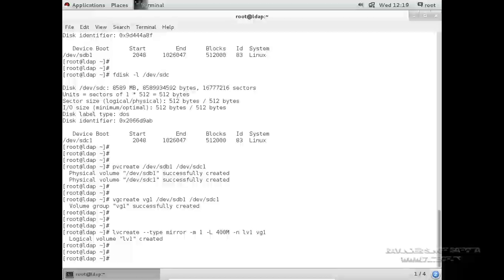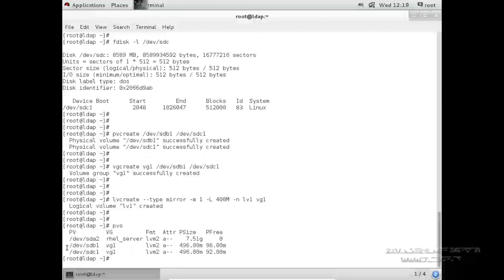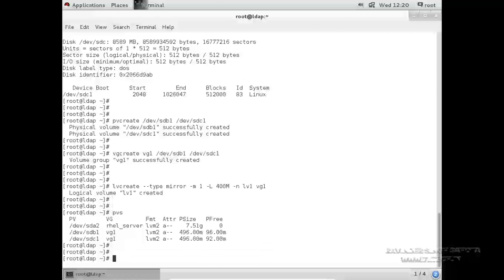You can verify this. You can issue the pvs command to look for the physical volumes. So here we can see that under PV there are physical volumes sdb1 and sdc1, which are part of the vg1 volume group. These physical volumes are 496 MB in size, and we have 96 MB left in the first physical volume and 92 MB left in the second physical volume. We will discuss it later.